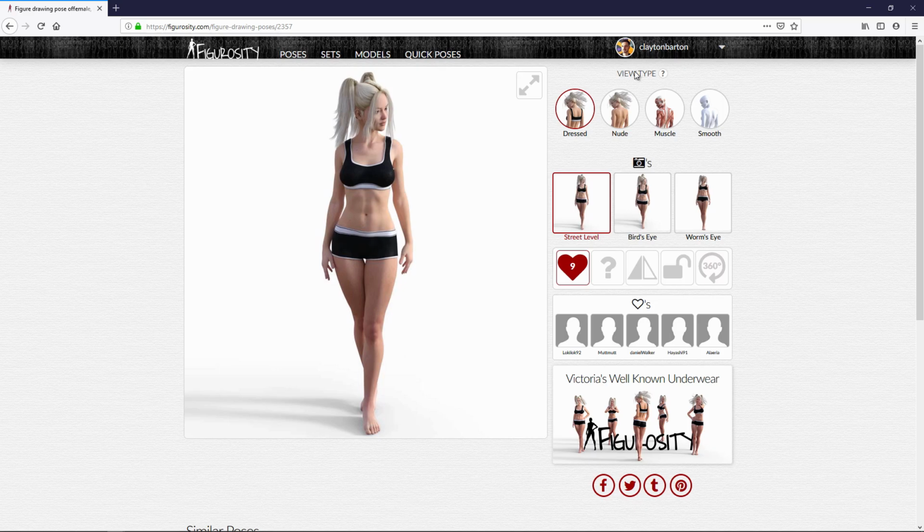Now, of course, up the top here we have our view type within Figurosity. One of the coolest things about this app that I love most. We've got the nude version, of course, and we've got the muscle version and the smooth version. And today, because we're doing some anatomy studies, I'm going to be activating the muscle view, which is going to allow us to, of course, draw from that reference and place all the various muscle groups throughout our figure as we draw it up.